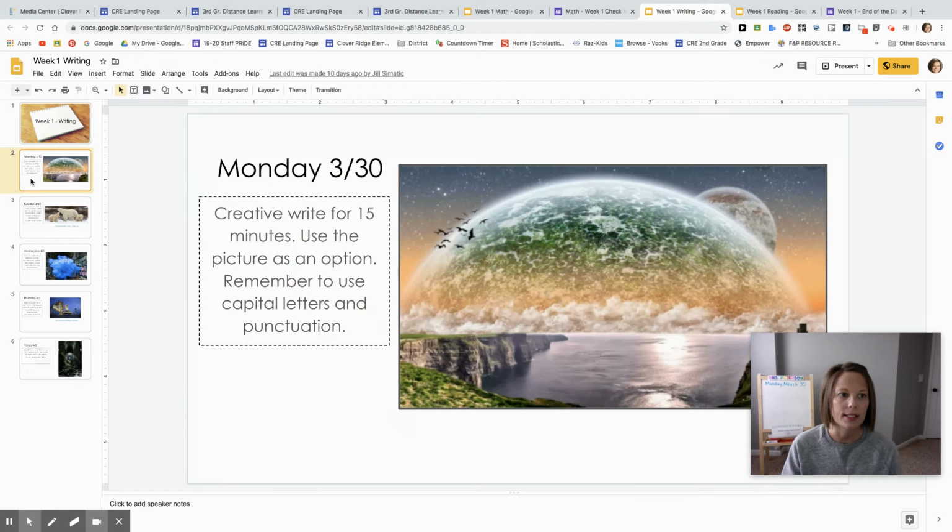So on Monday, we are asking you to use this picture and just creatively write for 15 minutes. Use this picture as an option or another picture, or just write your own story. You really have a lot of freedom during your creative writing time. We are asking you to remember to use capital letters and punctuation in your writing, and then share it with somebody. Share the great work that you did.